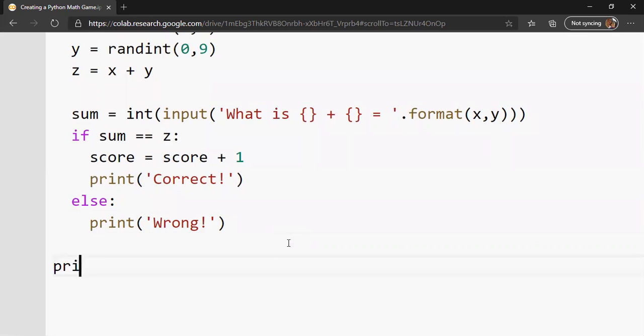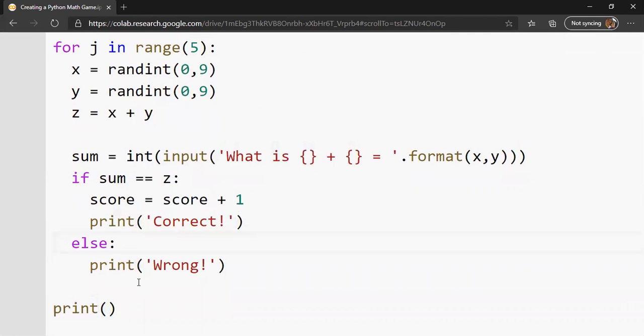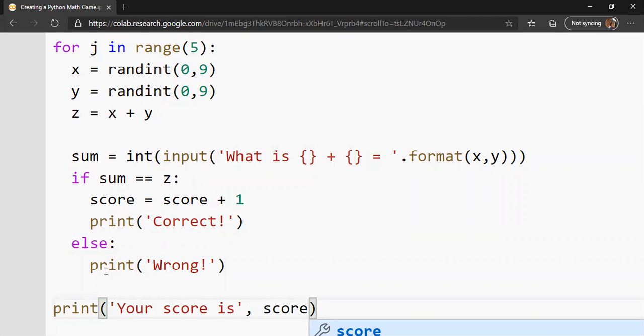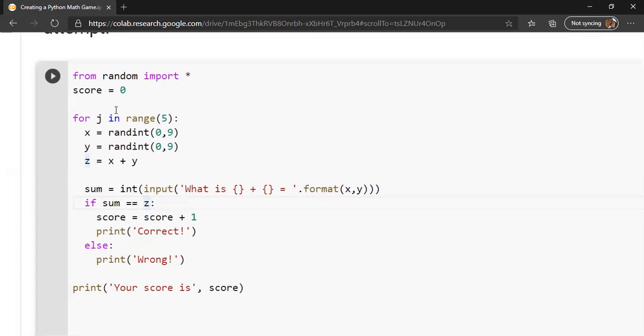So at the end of the program, after 5 loops, the program will print the score. Your score is, comma, score. Okay, that's it for our first game. So take note, all of these have been indented, meaning to say it is part of the loop.